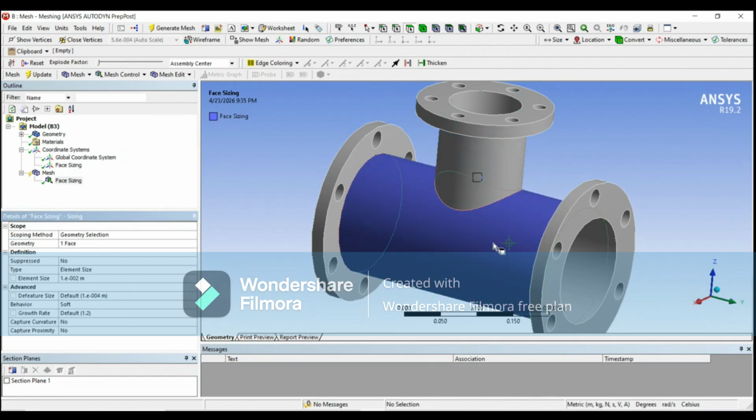I want only this face to be controlled, and in this we can use a sphere of influence. In this face, we are controlling only the sphere of influence where we'll create this sphere. It will only make the mesh fine in that region. So it should be the face sizing coordinate system, and the radius should be 0.5.